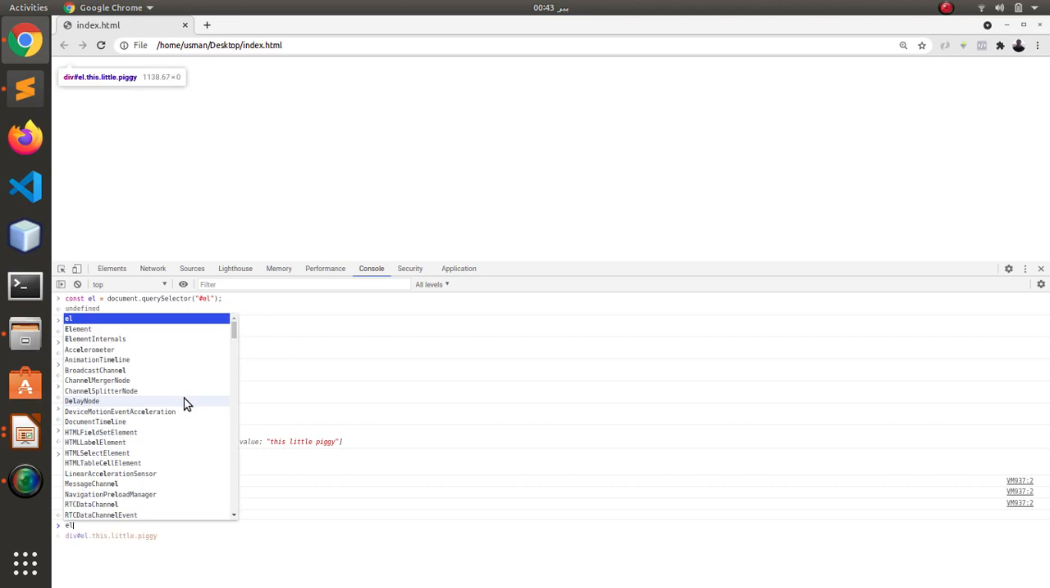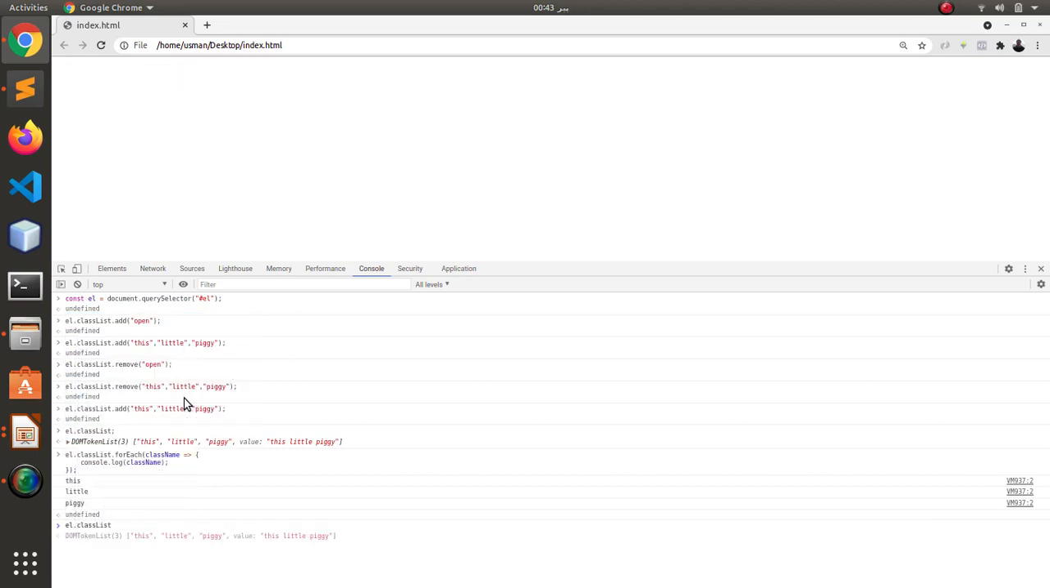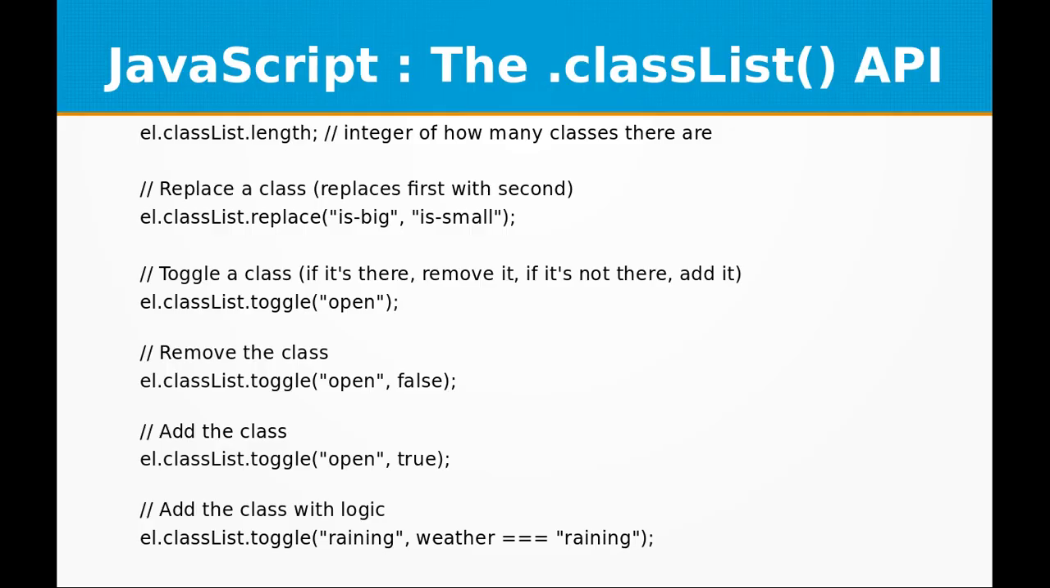What if you want to get the length of the classes in the element? It's a simple attribute called length, and you get that.